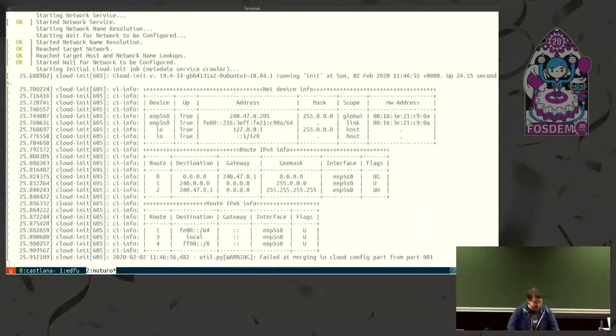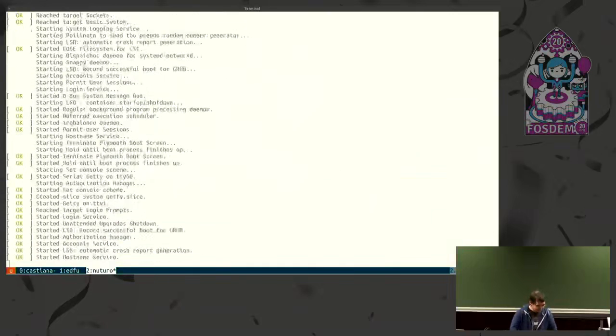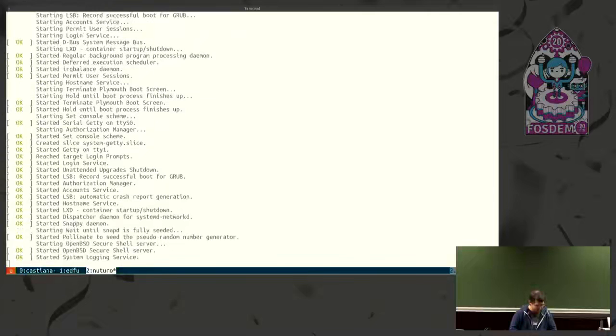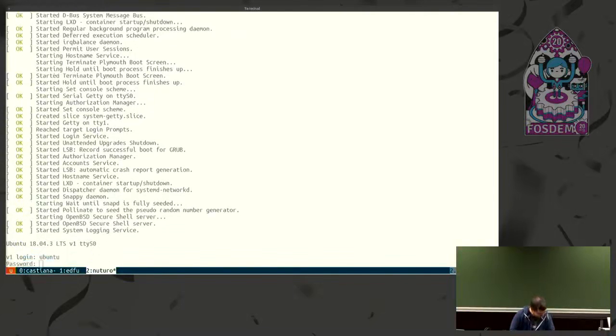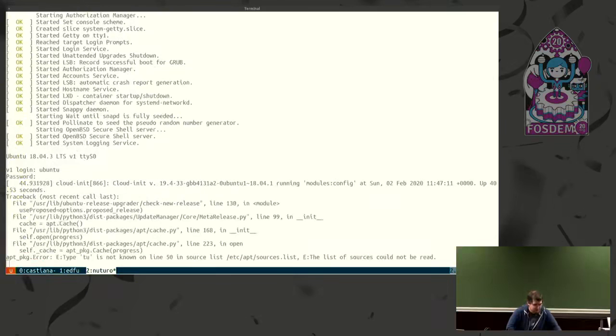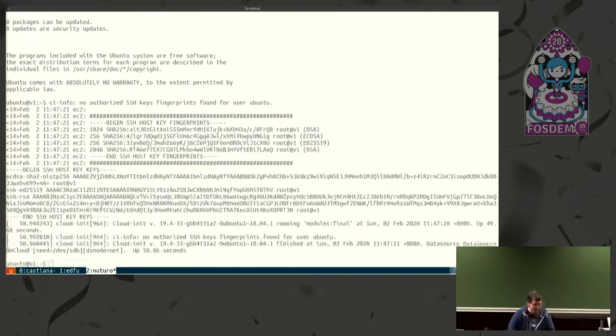Okay, Cloud Init is running, which means we're about to get a login prompt. Come on. You can do it. There we go. Oh, that's interesting. I think I probably raised something with Cloud Init. Anyway, the login prompt worked fine.